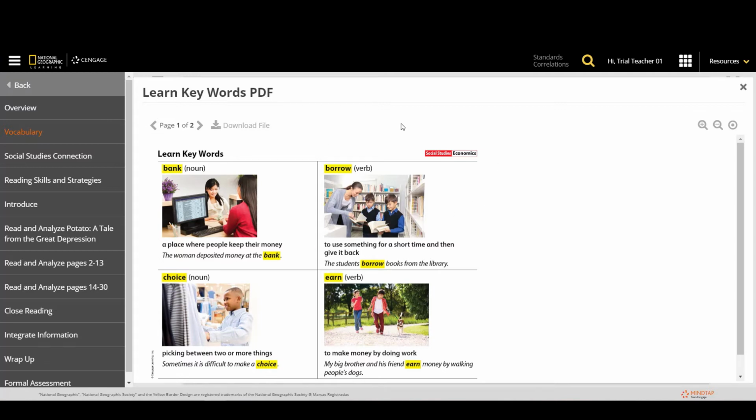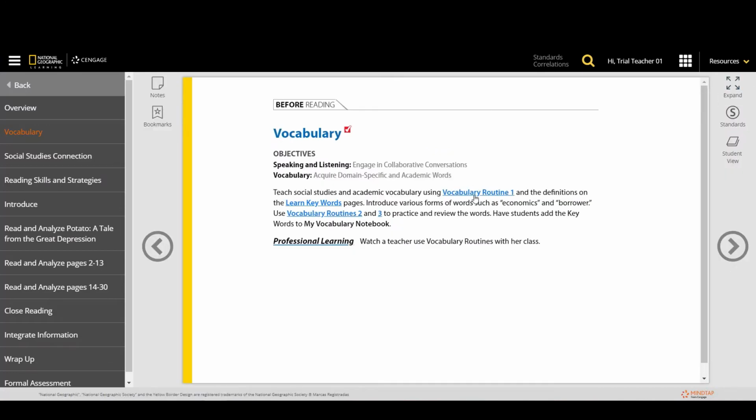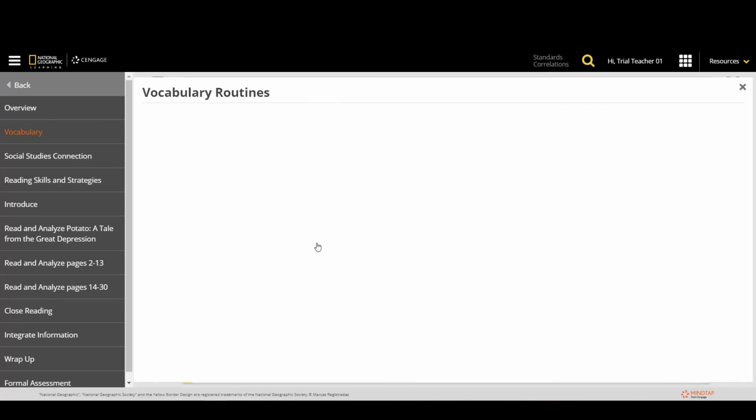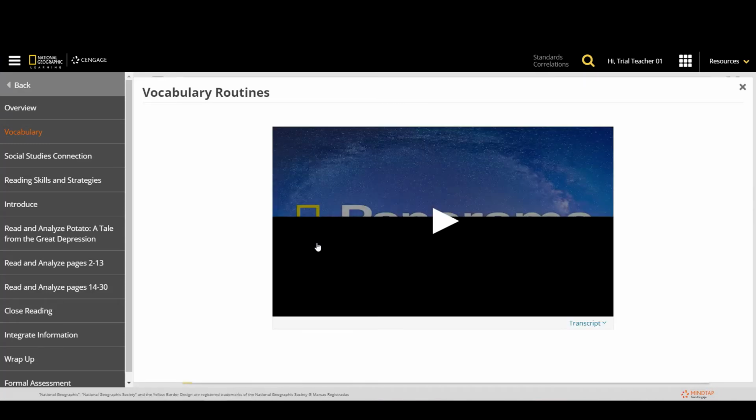Speaking of word acquisition, if I click on the X to exit out of this and I'm back at the vocabulary page, I can also see there's a link to professional learning. This professional learning will show a video of a teacher using the vocabulary routines with her class to show how easy and effective using vocabulary routines can be.